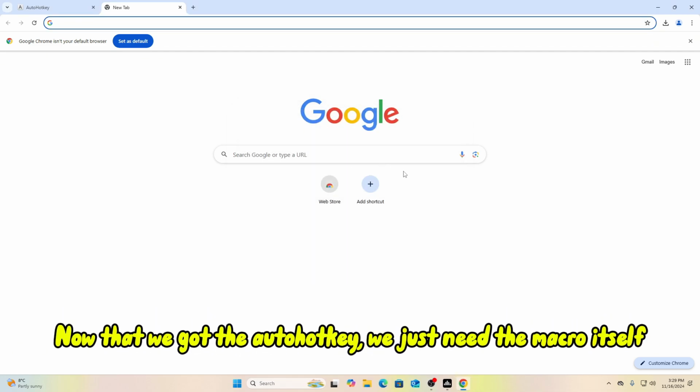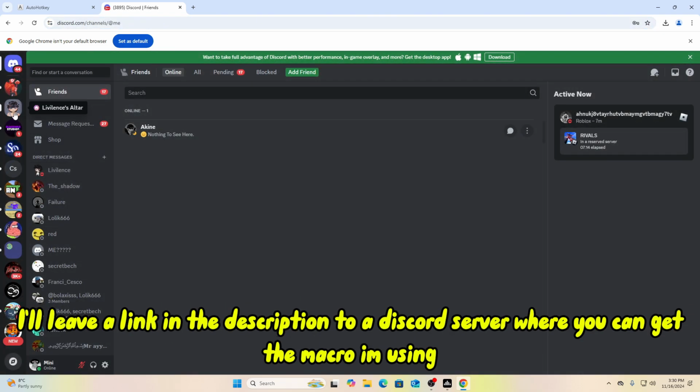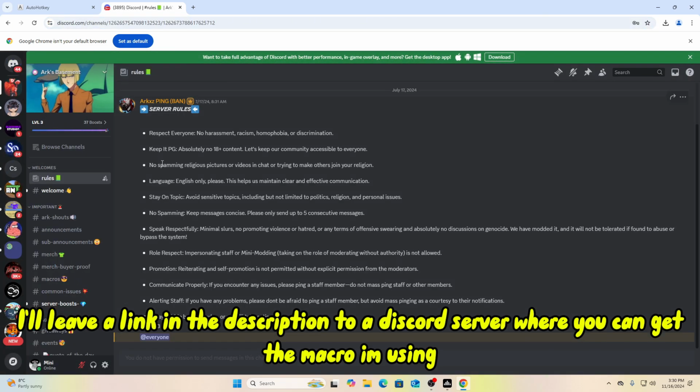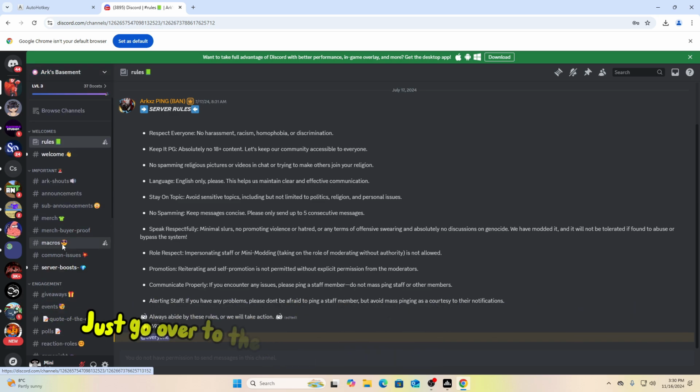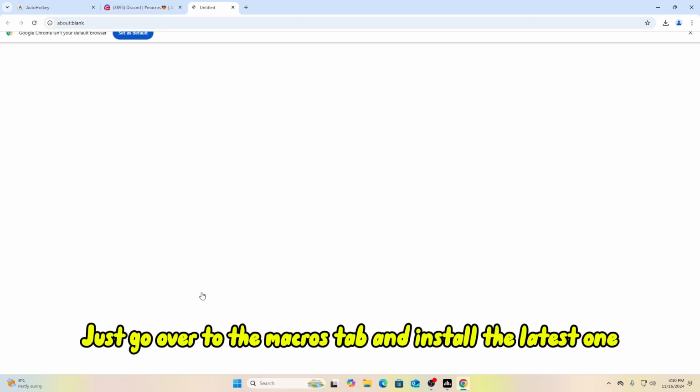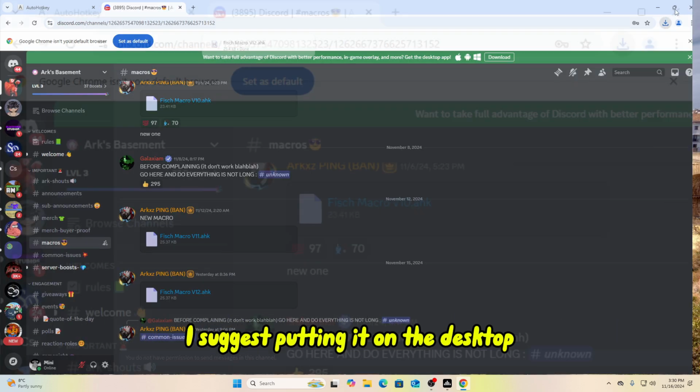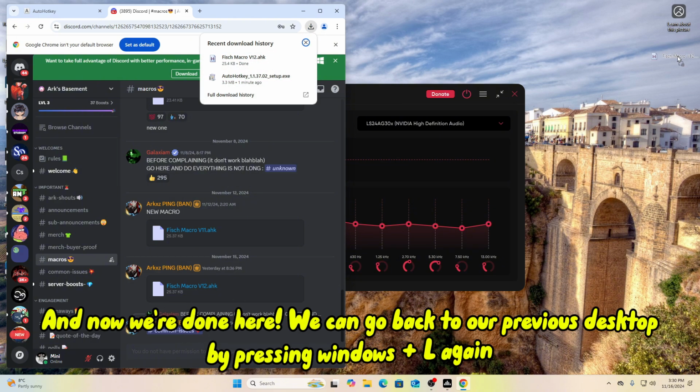Now that we got AutoHotkey, we just need the macro itself. I'll leave a link in the description to a Discord server where you can get the macro I'm using. Just go over to the macros tab and install the latest one. I suggest putting it on the desktop. And now we're done here.